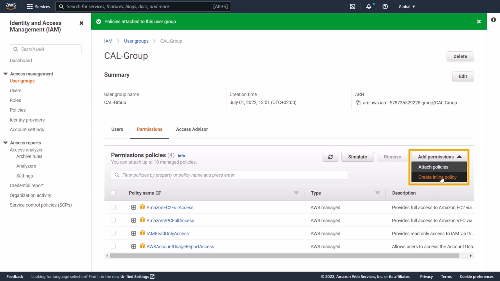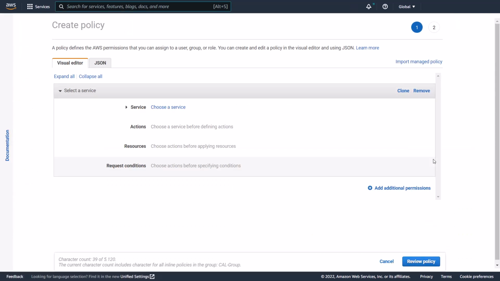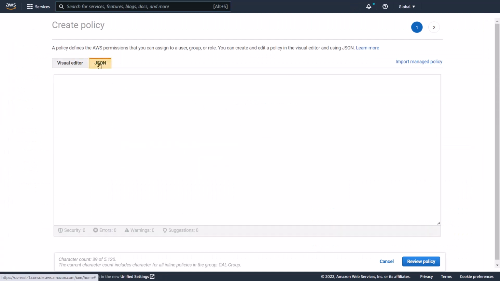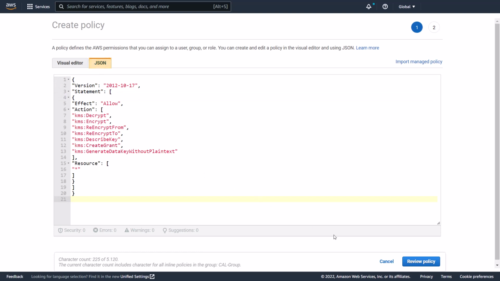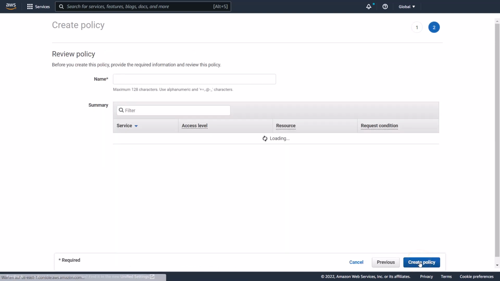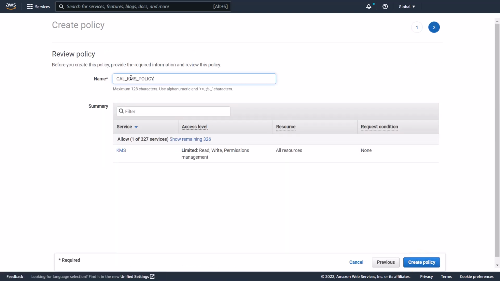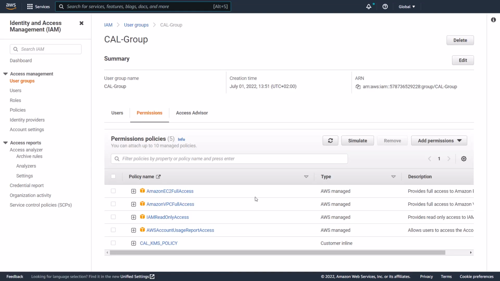Choose Add Permission once more, and then choose Create Inline Policy. Use JSON to edit the policy and copy the source code into the editor as indicated. Choose Review and enter a name for your policy. It can be any name. Then choose Create Policy.